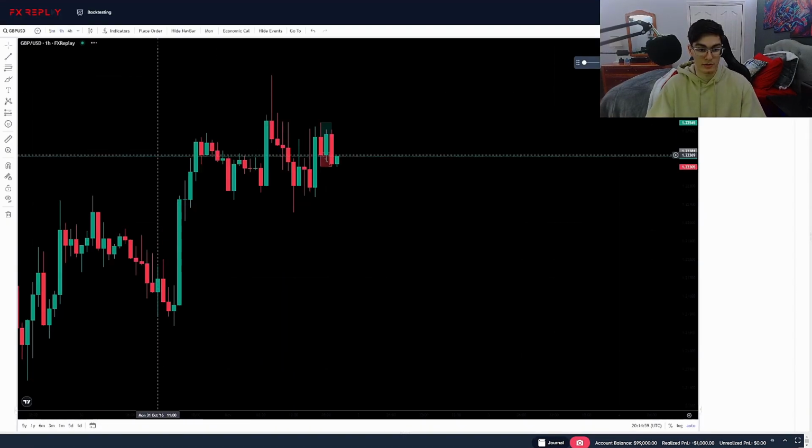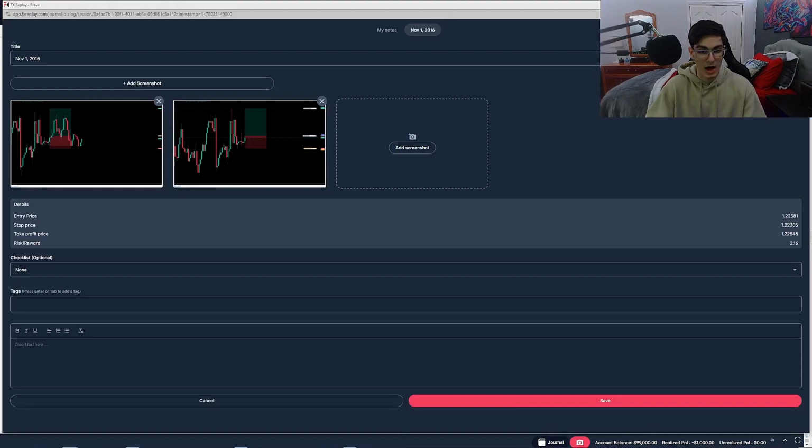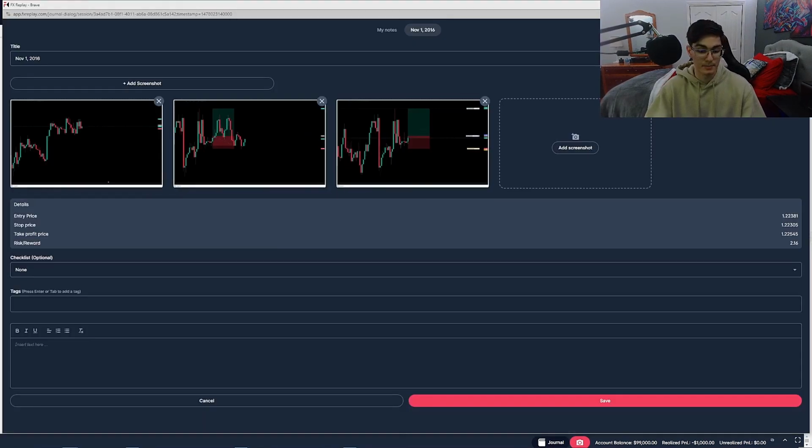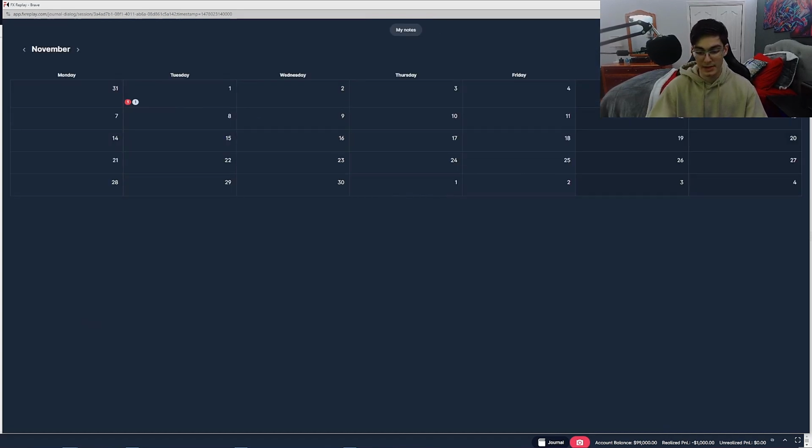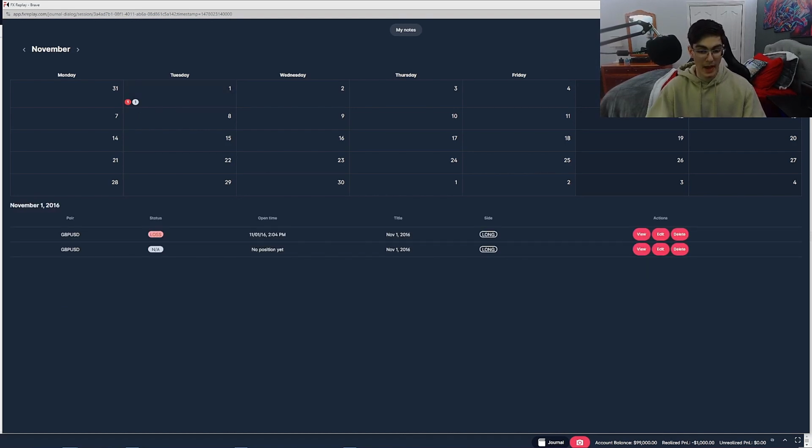And let's say I want a screenshot of the 1 hour. I'll come back, take another screenshot. I can leave that tag. I can even put a little description if I want for that trade. I'll hit save. So now this is my journal. I haven't taken another position yet, but that was my trade for the day. See, it shows that one.